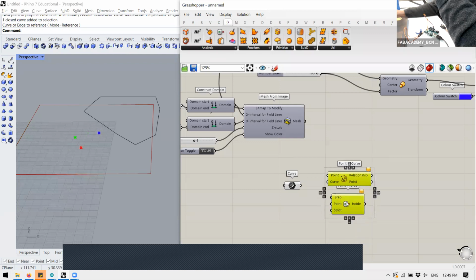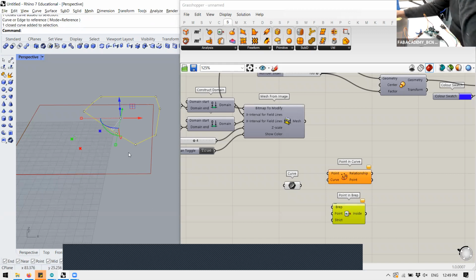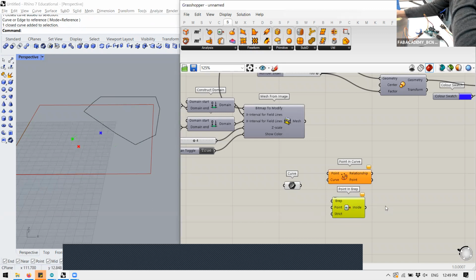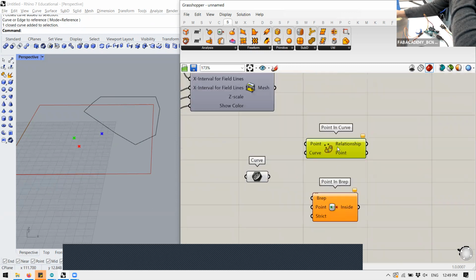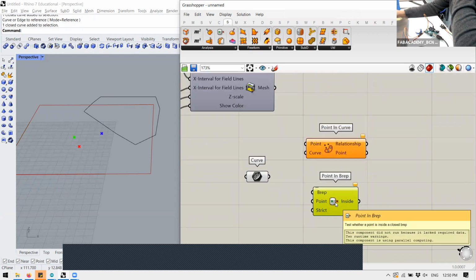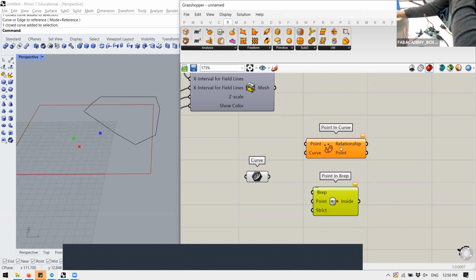If we connect, is this a Brep or is it not a Brep? B-rep. A three-dimensional surface, an object, basically. A NURBS object. A curve is a NURBS object. Actually, no.